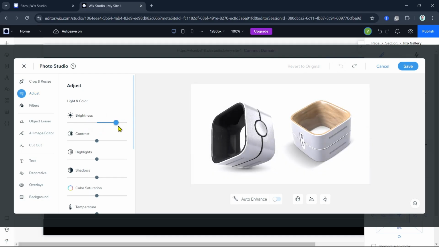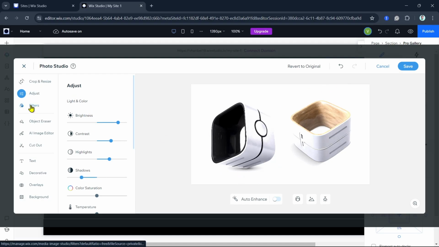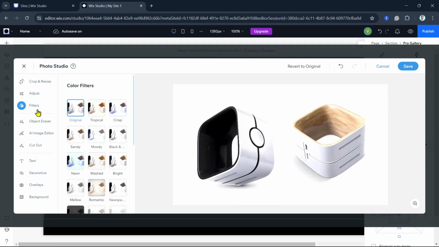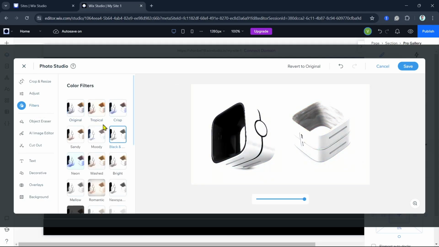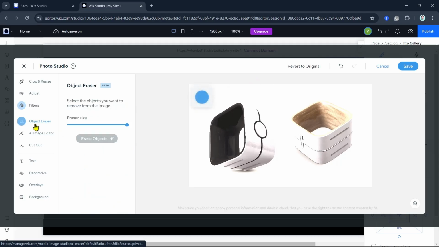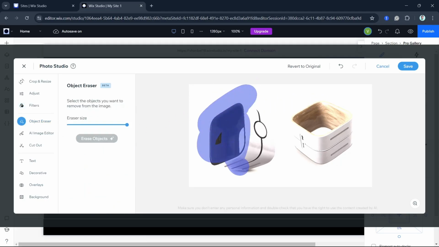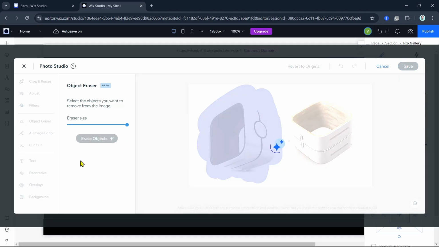Now here you can adjust the brightness, the contrast, the highlights or shadows on the image. Or here you can go to filters. You can use some of the pre-filters here. And then here you can go to object eraser. For example, you don't want this object, just basically select it here and remove it from the original photo.